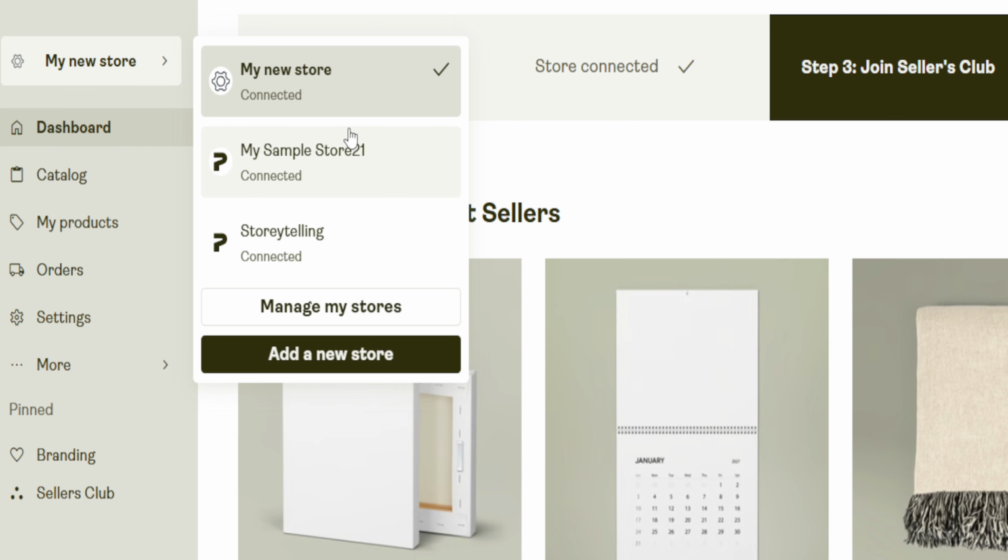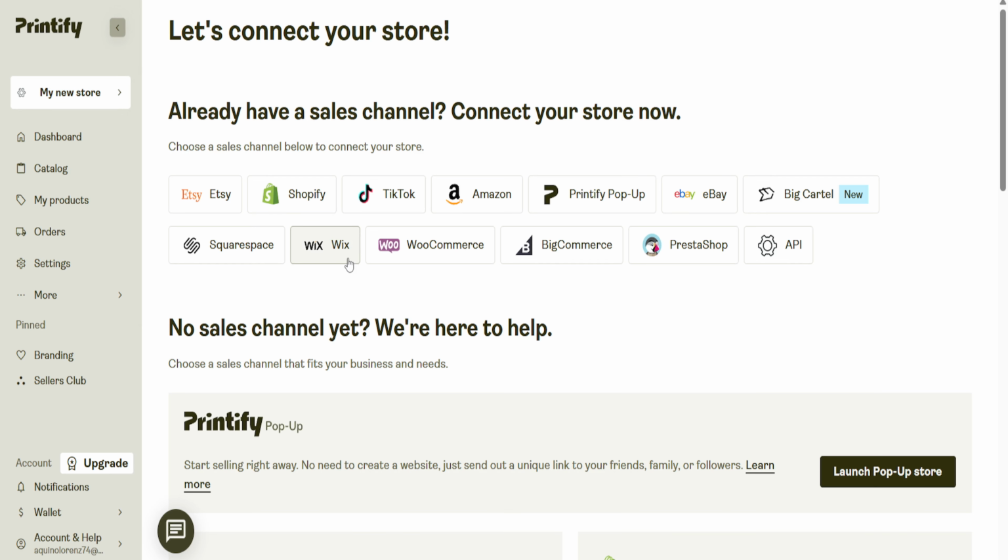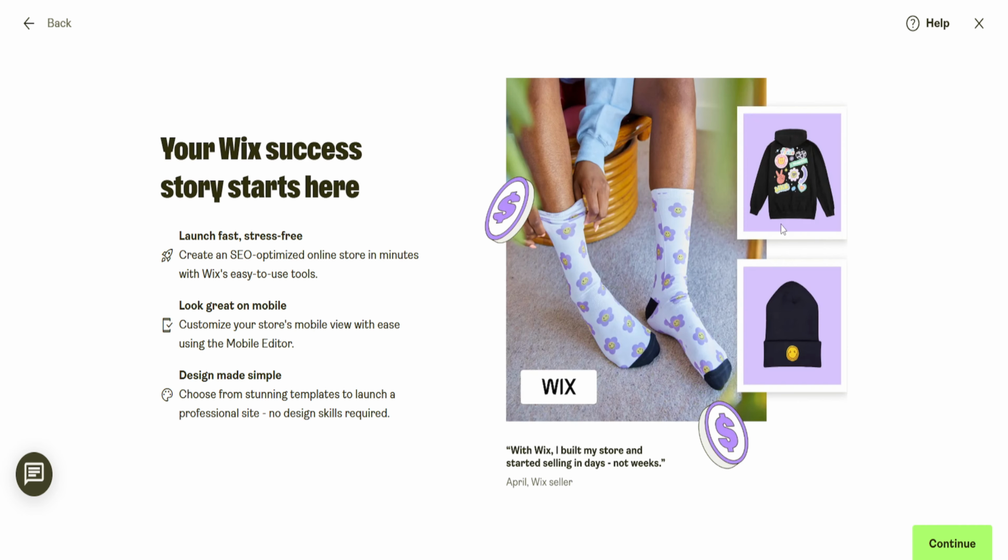Choose Add a New Store. Then select Wix from the list of available platforms. Selecting Wix tells Printify which type of store you want to connect, so it can guide you through the correct setup.